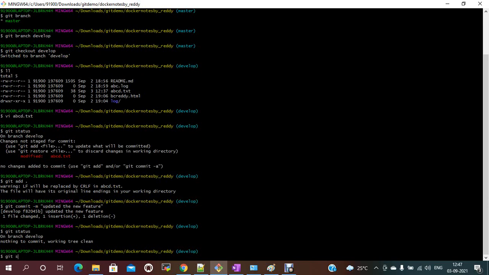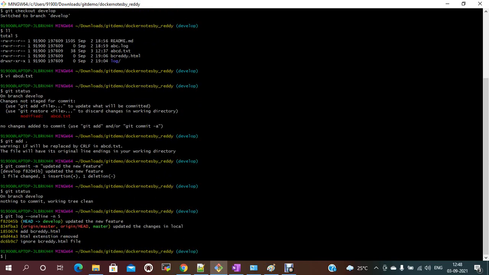Git status done, git log --oneline. I need to see only the top 5 commits. So my change is there. Okay, this is the commit message, this is the commit id. So meanwhile some other developer makes changes.